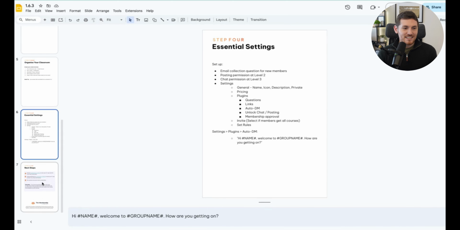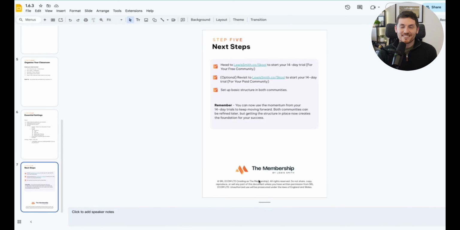And with that said, we're at step 5. So your next steps are, if you haven't already and you haven't been following along for whatever reason, head over now to lewissmith.co/Skool to start your 14-day free trial for your free community. Remember, this is the one where you'll just give them phase 1. So this becomes your goodwill gift that we talked about earlier, to show them that you can help them by actually helping them.